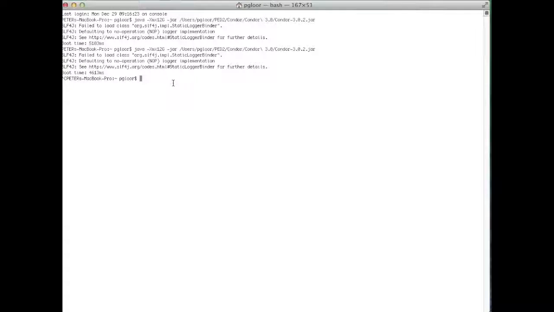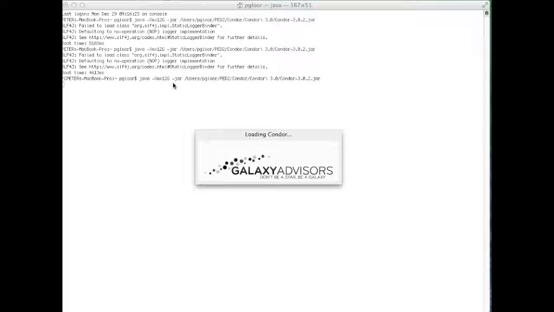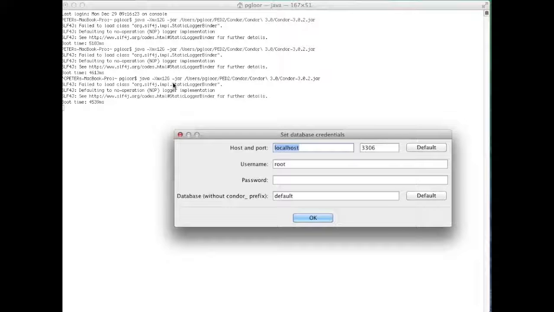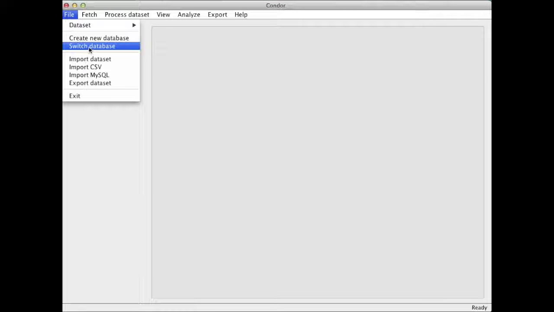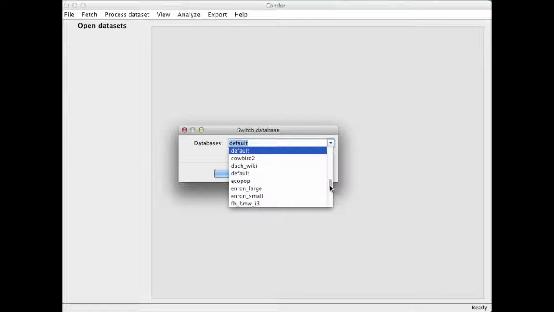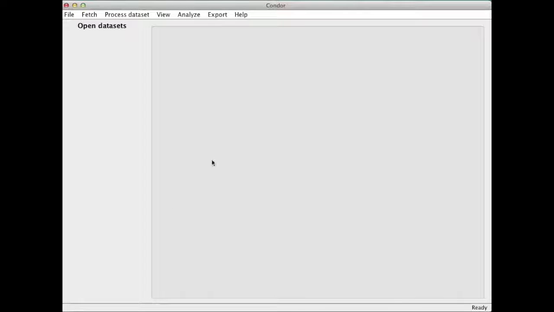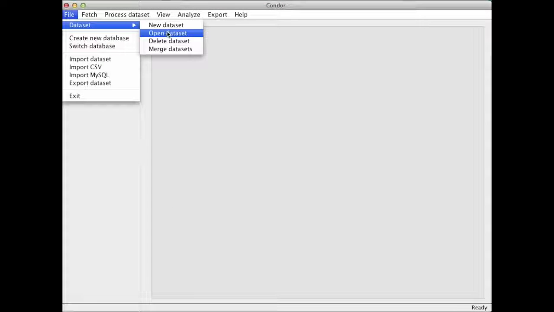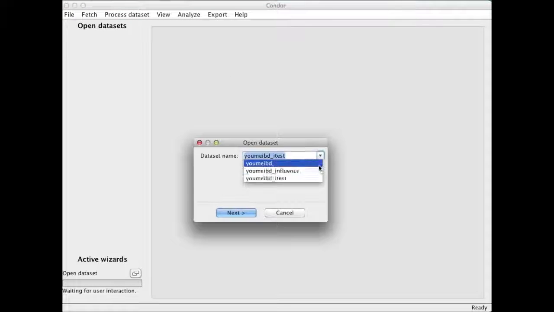Let's now look at CONDOR in action. I'm starting CONDOR from the command line, and it's now initializing the MySQL database connection. I have to log in to my database, which I'm doing right now into my local server. Now I open first a database, and inside a database I can have different data sets. I'm taking right now a database which I have already preloaded from my own mailbox, and inside that database I open one particular data set with some emails that I have also already loaded.